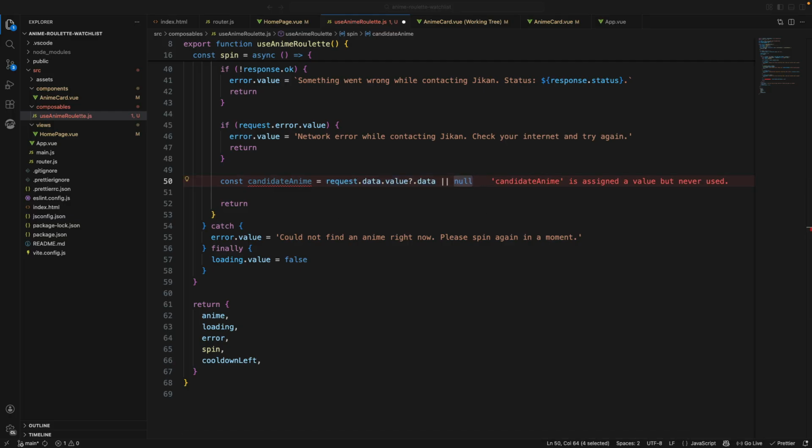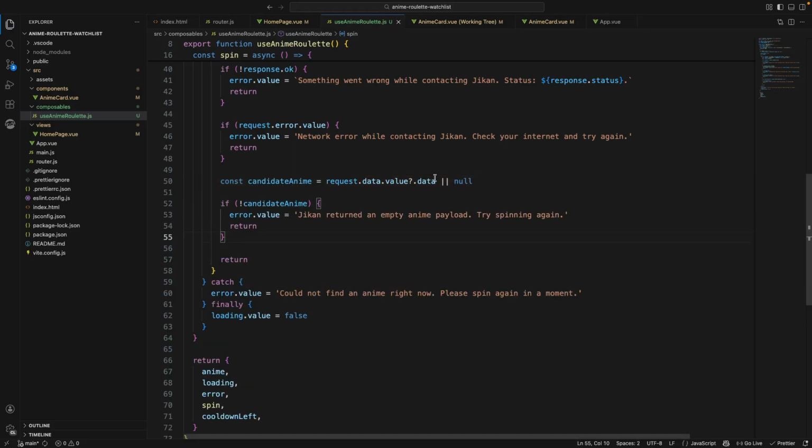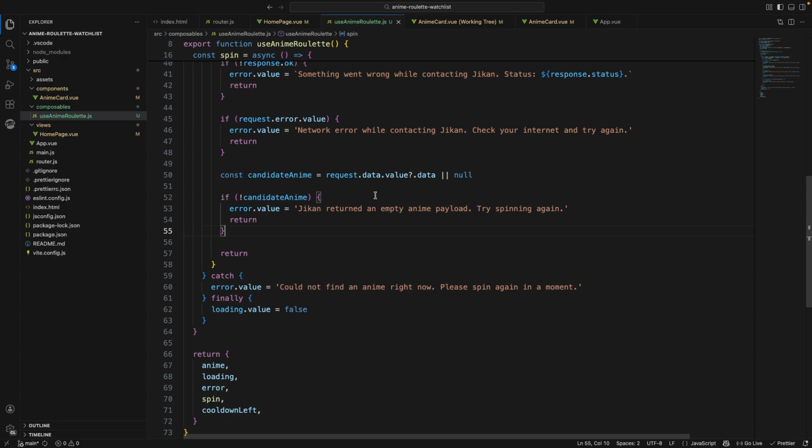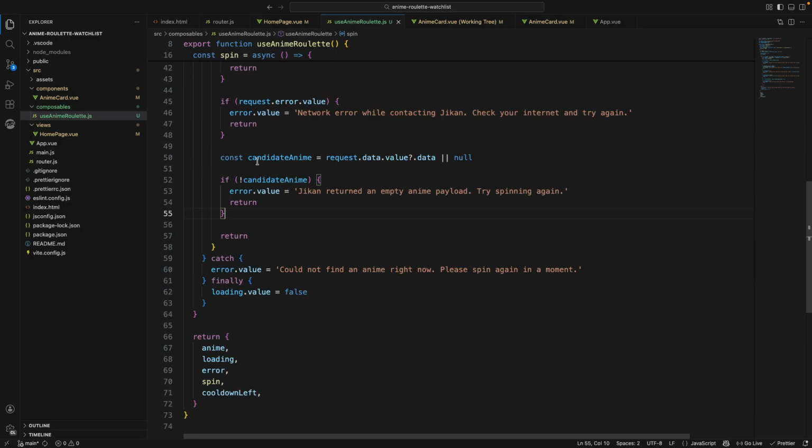And that will allow us to have an extra validation. And this is the important part. Always review everything and validate everything. Don't assume that you have everything okay. You need to verify that, especially in JavaScript. You need to verify every element. So if the request data value doesn't exist, that means return an empty enemy payload, try spinning again. Something's wrong there.